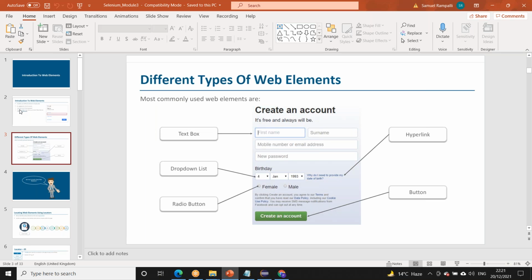What is a web element? We perform some action on this web element. Yes or no, guys? Yes, we perform some action on this web element. So you will type your username, you will type password or surname, mobile number, you will register for it.